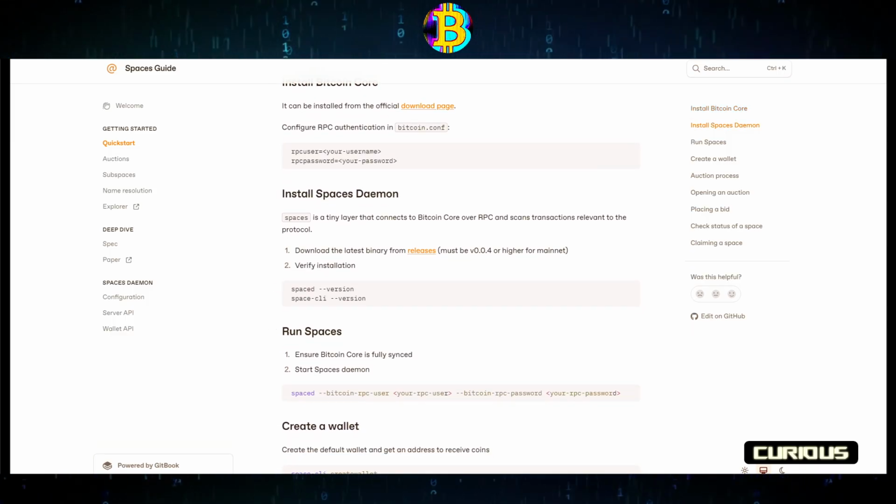After you've got that going, install the Spaces daemon. Spaces is a tiny layer that connects to Bitcoin Core over RPC and scans transactions relevant to the protocol. Download the latest binary releases here, github.com/spacesprotocol/spaces/releases. I'll put a link to all this in the description below. It must be version 4 or higher for the mainnet. Currently, we're up to version 6. So there's been version 4, version 5, and version 6.